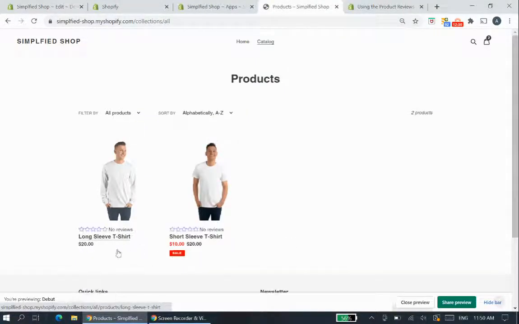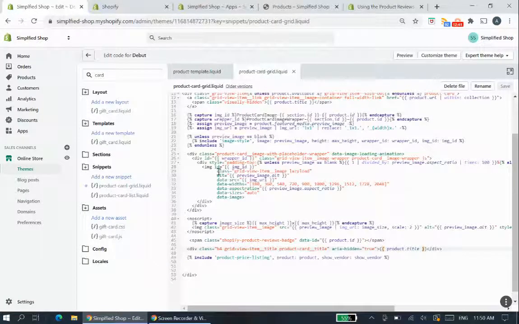you can see that now the stars are above the title. So it's really depending on where you want it to appear. You can test and see what works best for you. The important part is just finding the correct file, which sometimes can be quite difficult depending on the theme you're using. And the one we are doing here is for the debut theme. It's called product template, and product card liquid is the collection file.